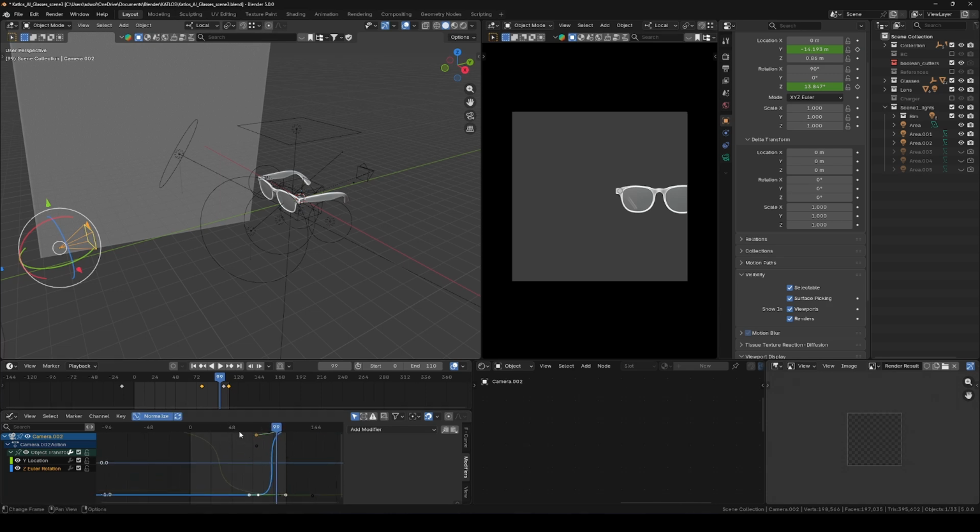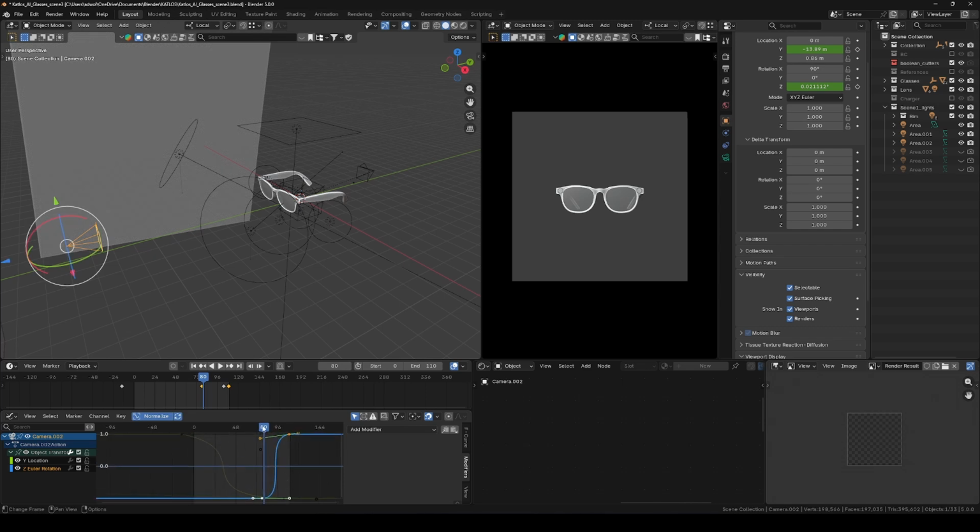And if you notice, before this camera movement ended, the next one had already started. That's another way I do my animation. I don't let one animation finish before the other one starts.